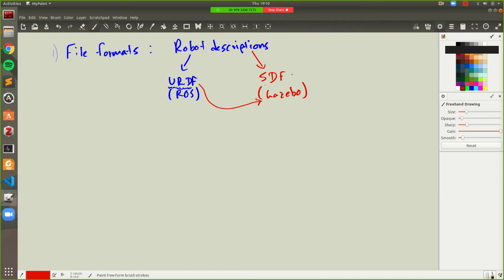The SDF file format can actually simulate a lot of things, like lights. It can simulate all sorts of things that URDF can't. URDF is exclusively for robotics, right? It's useful in things like describing joints and describing sensors and things like that. Whereas SDF is much broader, right?